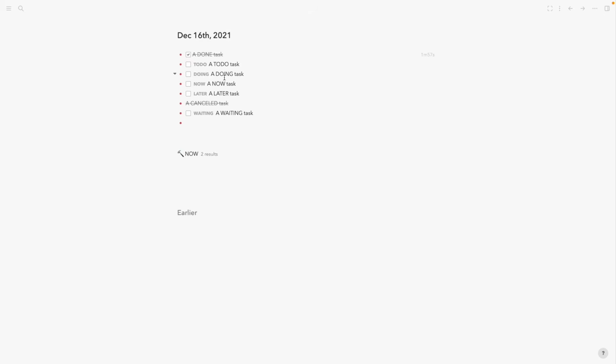So in this page, you can see most of the keywords that are available. You can have a done task, a to-do task, a task that is marked doing, a task that's marked now, a task that's marked later, a task that's marked cancelled, and a task that's marked waiting. Each of these can serve a different purpose and have their own nuances. So I'll start with the first.